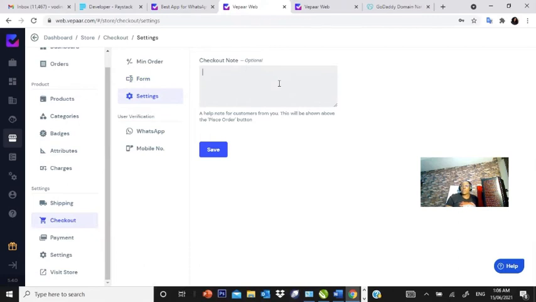On the settings is just your checkout notes. What do you want to tell them after they are done purchasing? You might want to appreciate them. You might want to add help notes for customers from you. This will be shown above the place order button. So just tell them something nice.